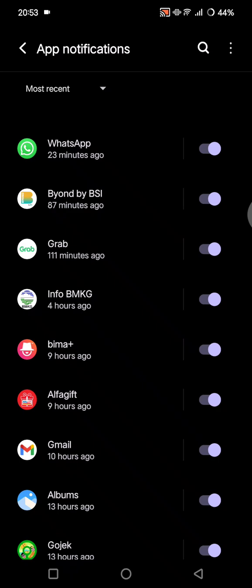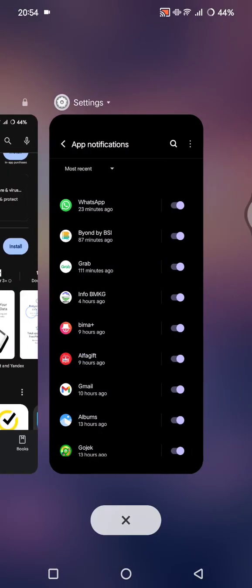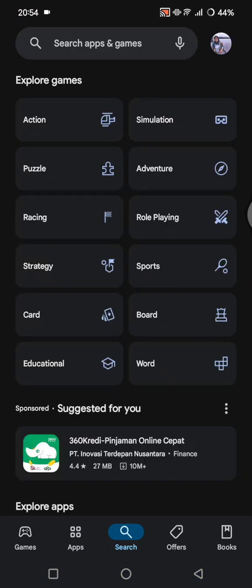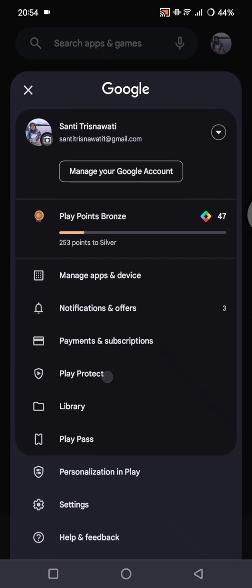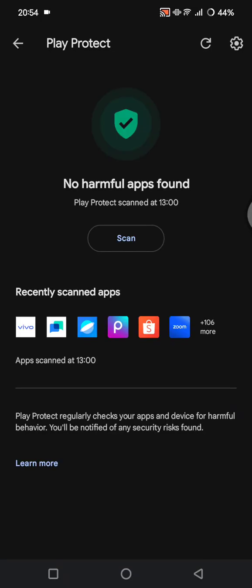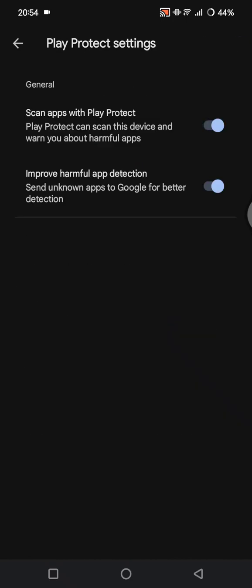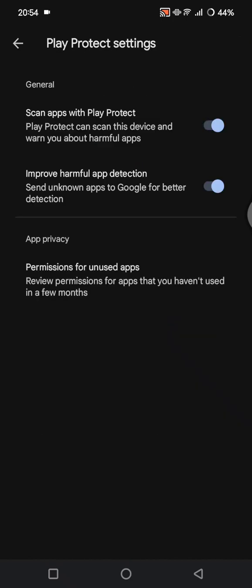And the next step is to enable Play Protect. You can go to the Google Play Store and then tap on the profile icon in the top right corner and then select Play Protect. Then go to the settings and just turn on scan apps with Play Protect. By turning it on, it will ensure the harmful apps that may cause ads are detected and removed.